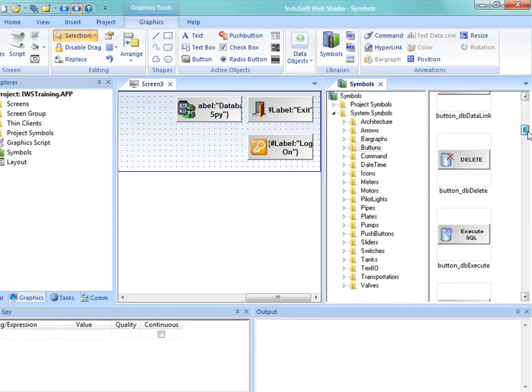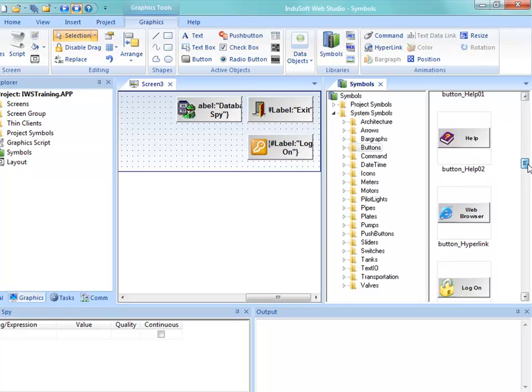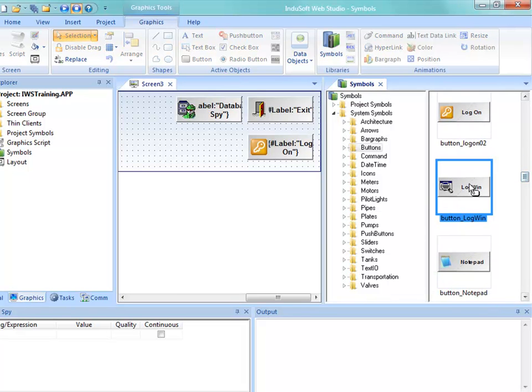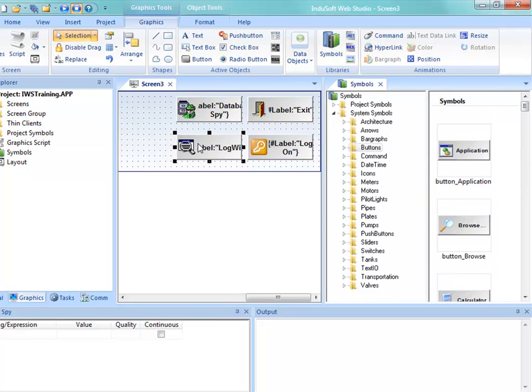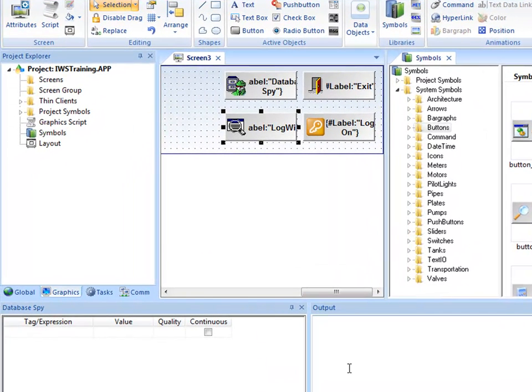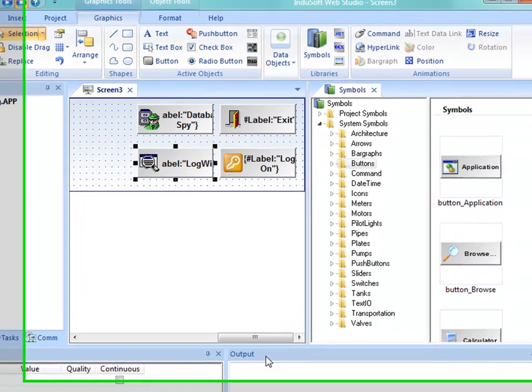I can then go down to the next one that I want, which is LogWin. Database Spy and LogWin will give us some troubleshooting features. We'll open up the runtime version of the Database Spy and the output window. Remember from previous videos, the LogWin is actually the output window for runtime.